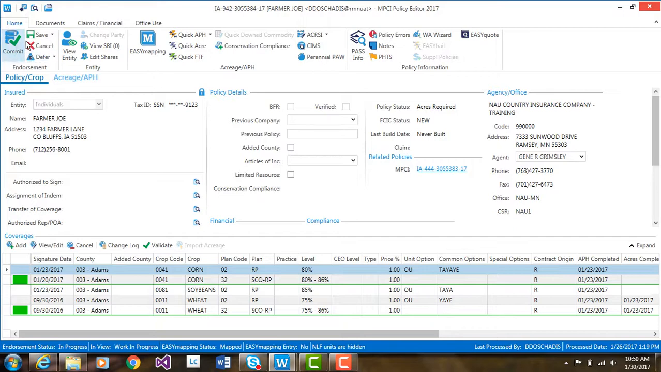So under the endorsement, you have all of the things, save, cancel, defer, that you've always been able to do for your policy. Your view entity is a bigger icon, once again, stands out a little bit more. And it also has your change party, view SBI, all of those types of actions. I really like the fact that the easy mapping icon is a lot bigger, because it stands out a little bit more for you. And once again, it has that description of exactly what it is.